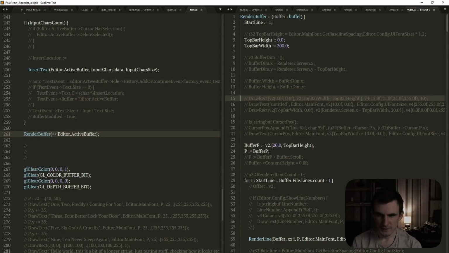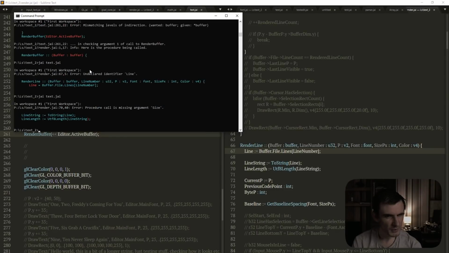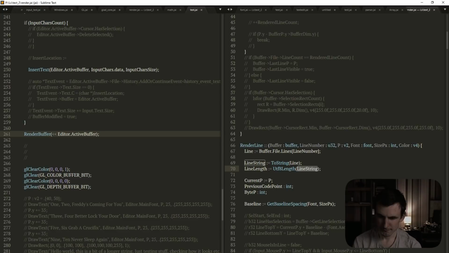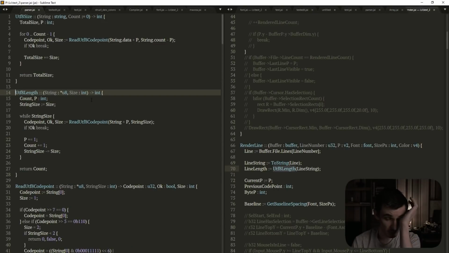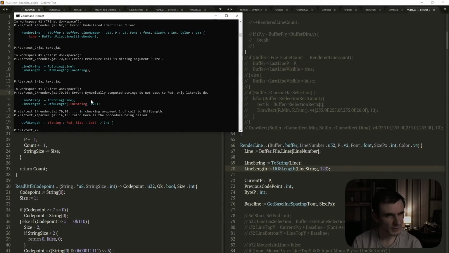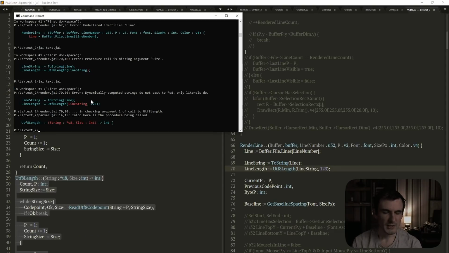And in render, that's, wait, 67. That must be just a colon equals. The CG call is missing argument size. Wait, UTF length. Shouldn't it already have? Wait, what if I provide a const? 1, 2, 3. Yeah, see, dynamically computed strings do not cast to a uint8 pointer. Yeah, that was what I was expecting. If you declare a constant string, then it will automatically cast to a byte pointer. That's for C compatibility.